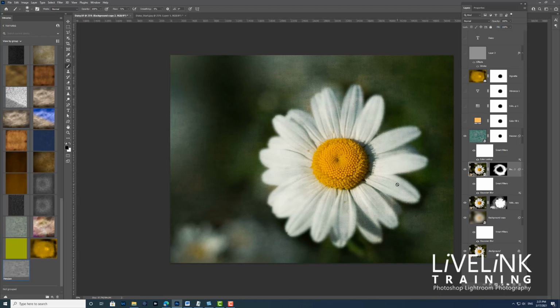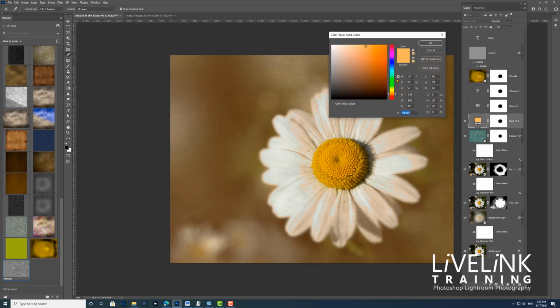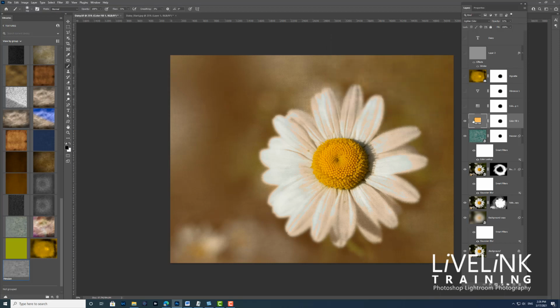Okay, now I'm looking at it, and I think I'd like to add a little bit of colour. So what I've got is a colour adjustment layer. If I open that up, you'll see that I've now got a light brown colour adjustment layer. If I double click on that, you can see that the HSB values are 35, 62 and 97, and that gives me a light browny sort of colour. And I click OK, and I'm happy with that.